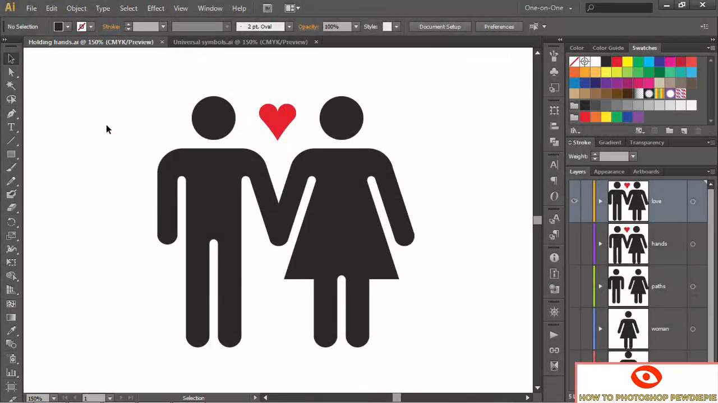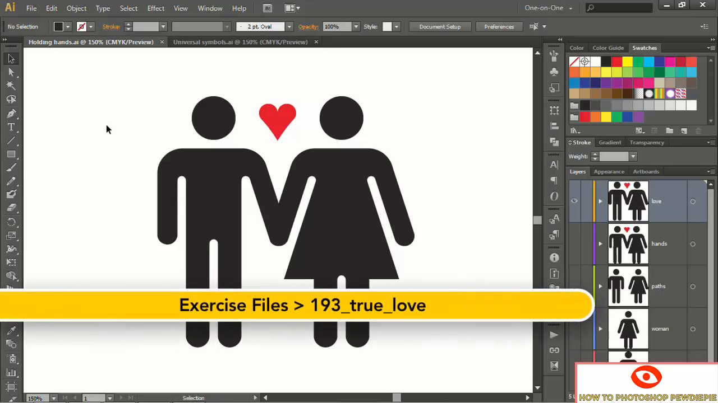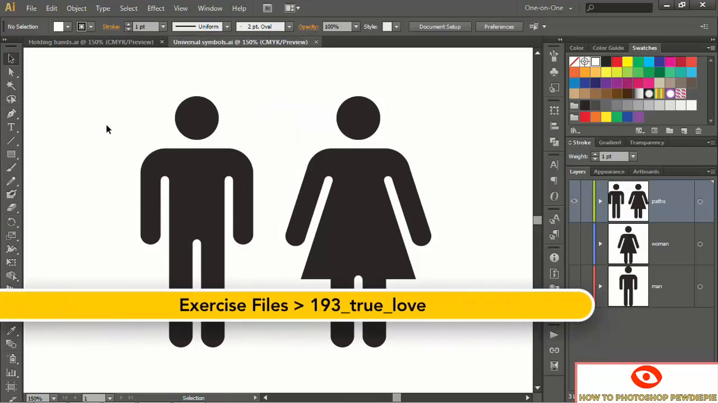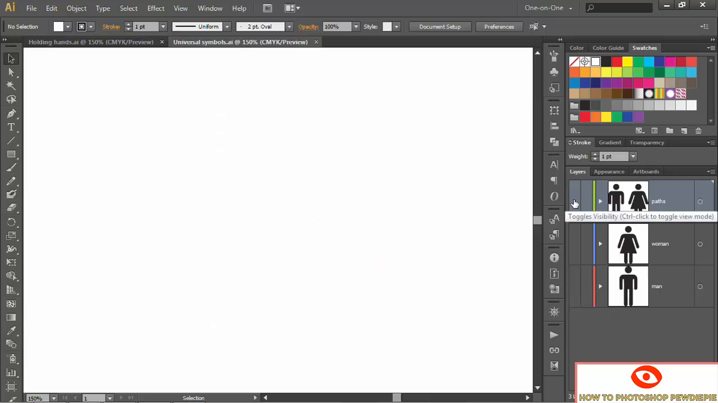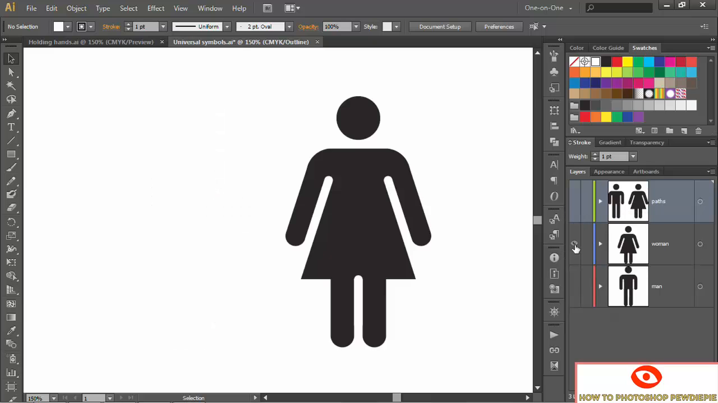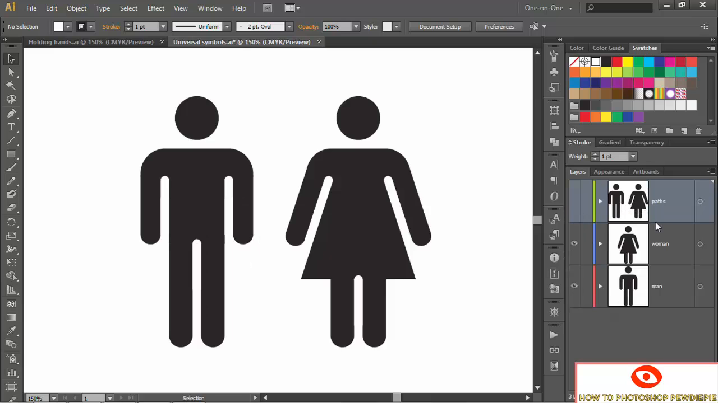All right, here's the final version of the hand-holding gender symbols, just so you can see them on screen. I'll switch over to the most recent version of my document, in which the two symbols are not holding hands. And I'm going to turn off that paths layer, and I'm going to turn on the woman and man layer here inside the Layers panel.